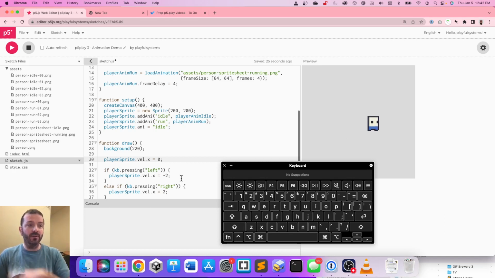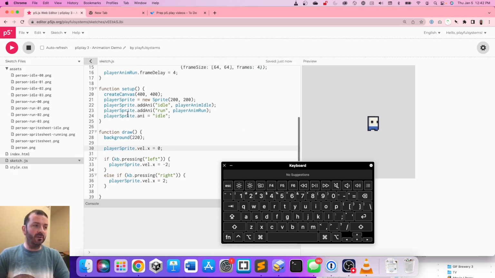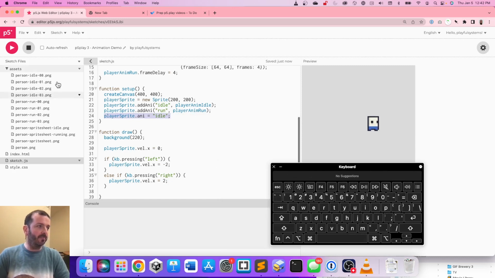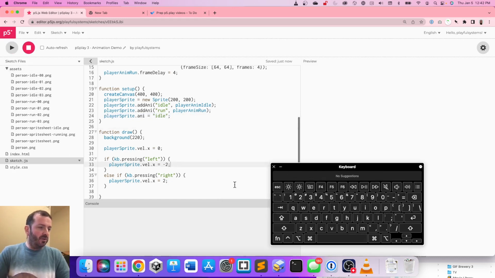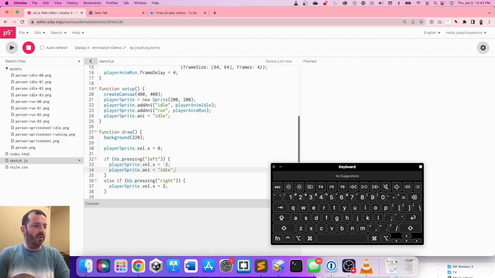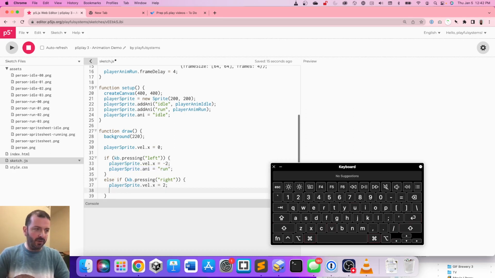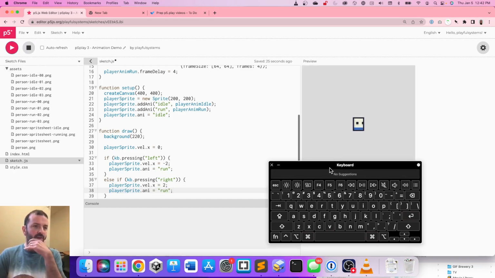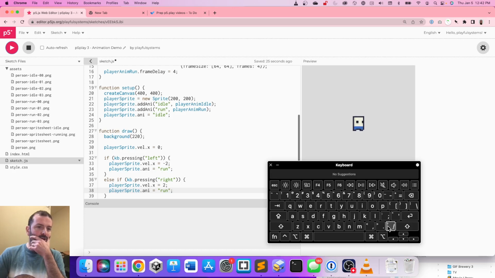So this is good, but now it would be cool if we could change that animation to run when we're moving, right? So what we can do is, as you might expect, take this where we're changing this ani property, and change this to run right here. And we have to do the same over here. Probably the easiest way to think about this. And if we were to try this, now click here, and it's running.